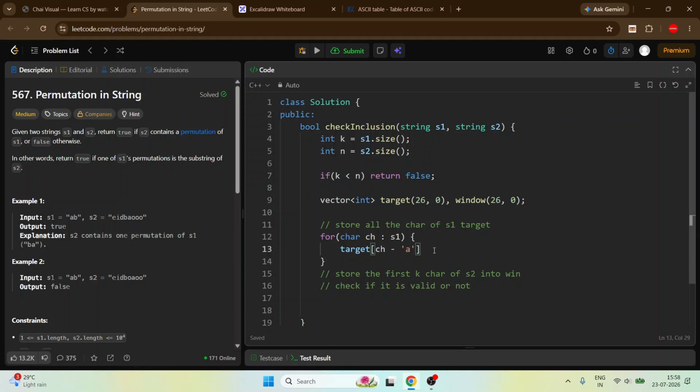So we just increase the value at this point, because with this ch minus a we just found the index. At the start the values are 0, so we go to that index, get the value 0 there, and increase it. As simple as that.